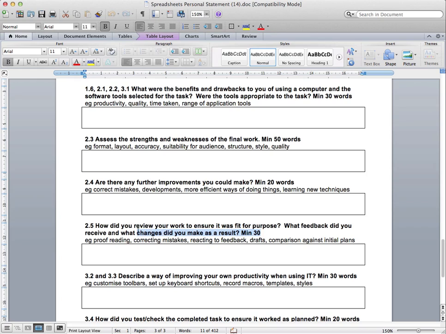So you should always review and check your work just to make sure it's working, and that's what the next question's about. So you've laid out at the start of this personal statement what it was that you were creating and why you were creating it and who you were creating it for, and now you're reviewing to see if it fitted what you initially set out to do.